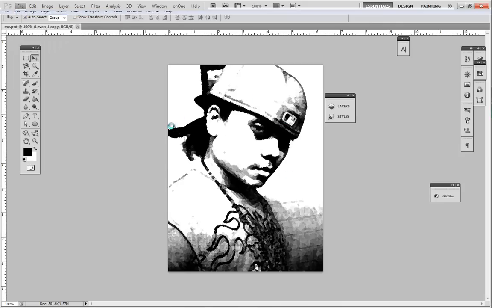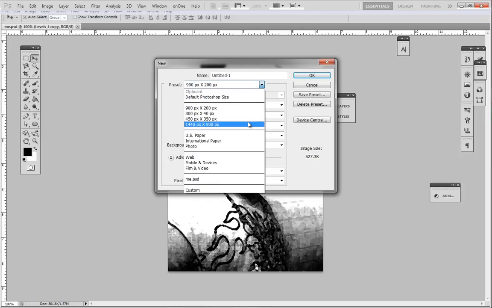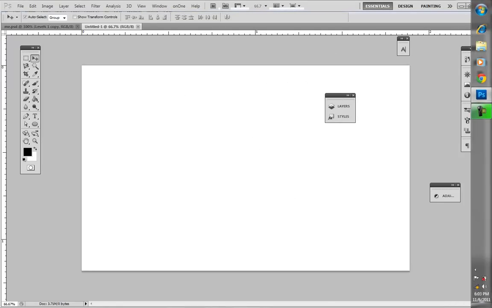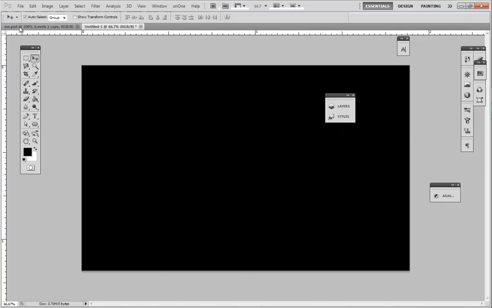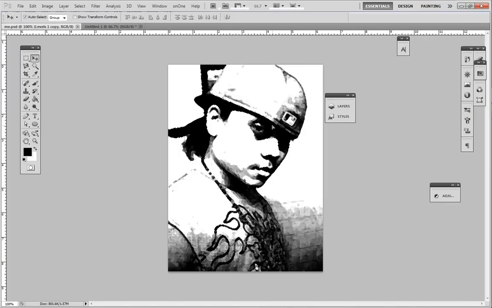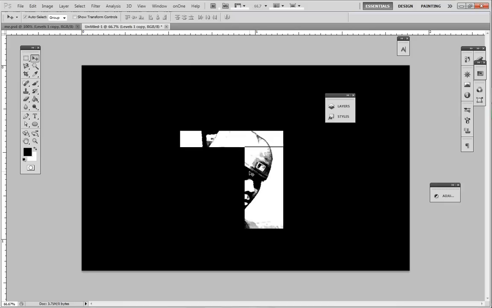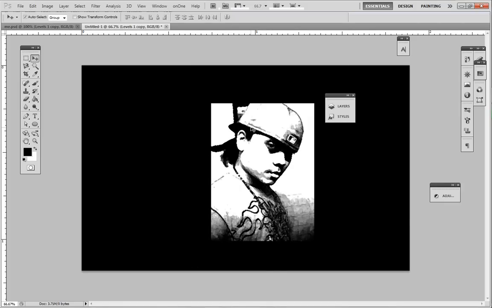For this instance, I'm just going to use a 1440 by 900. You can use whatever. For this one, I'm going to make the image black, and I'm actually going to bring in my image of me over to the black canvas like that. Usually it would be better to file place, but I just dragged it in for this one.